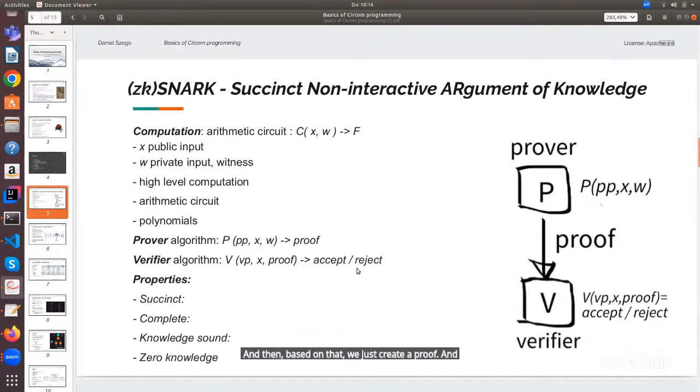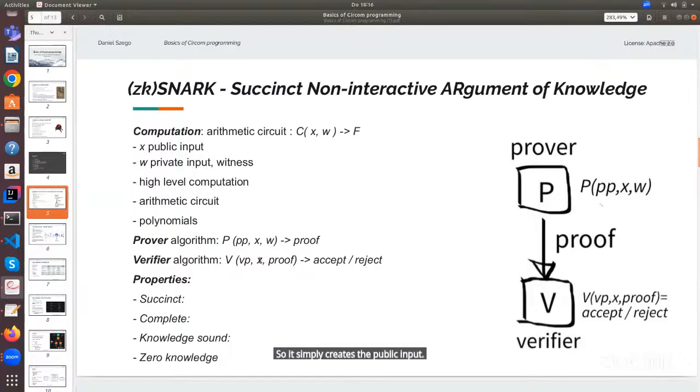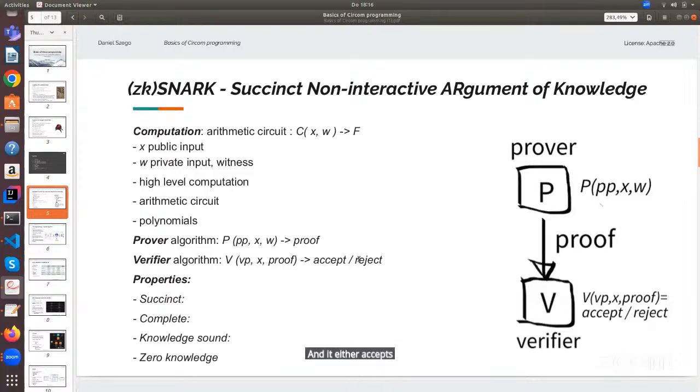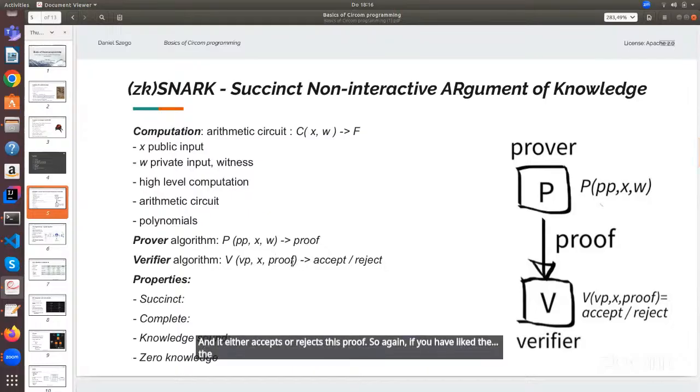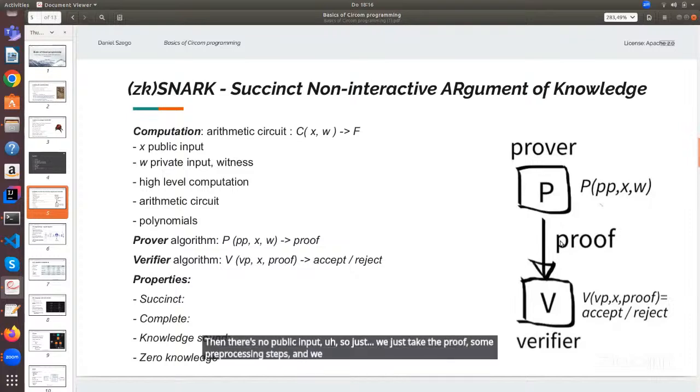And we have a verifier as well, and the verifier is an algorithm as well. So it takes the public input, if there's any, the proof, and again, there's usually a pre-processing step. So this is a parameter for the pre-processing step, and it either accepts or rejects this proof. So again, if we have the example of a preimage of a hash function, then there's no public input. So we just take the proof, some pre-processing steps, and we either accept or reject that the prover really knows the preimage of a hash function.